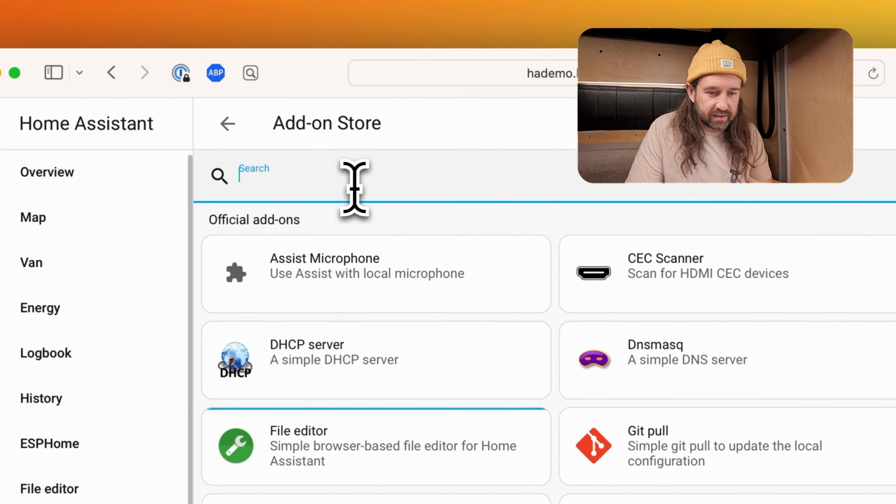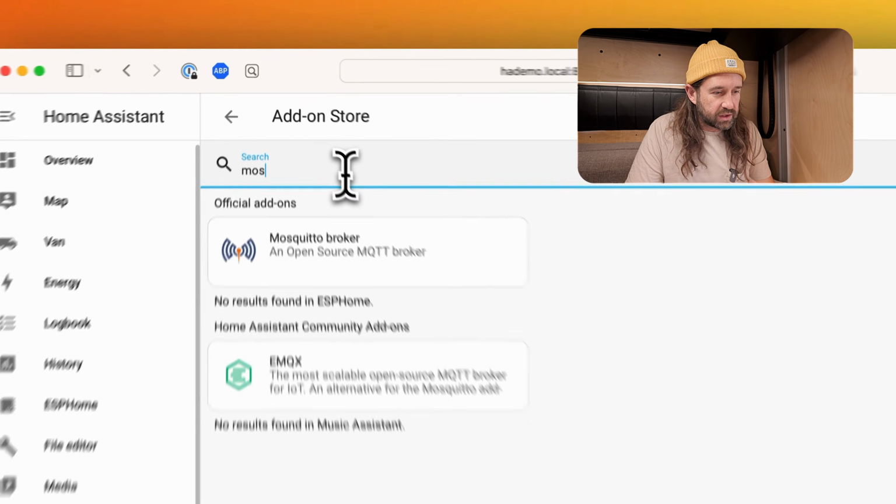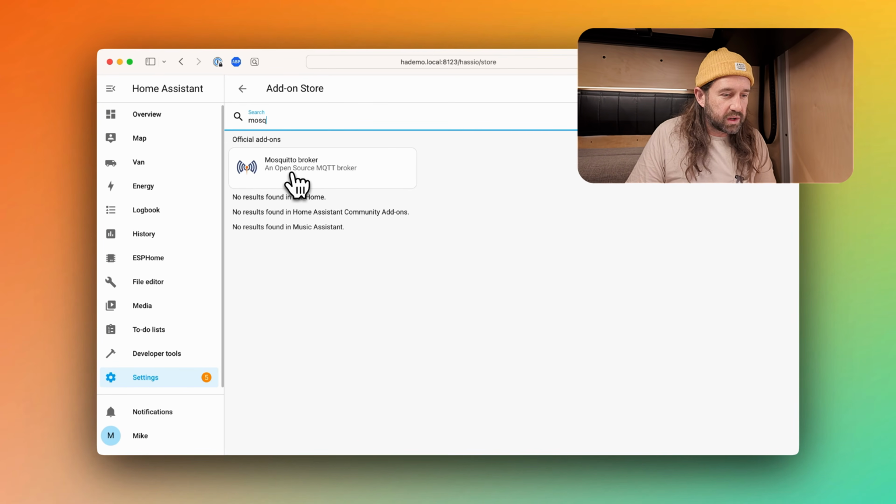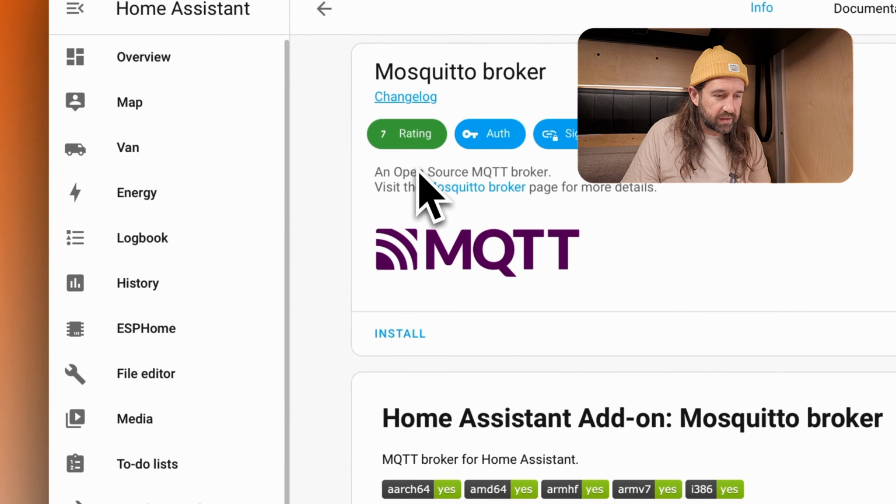And I'm just going to search to make this easy. We're looking for Mosquitto, M-O-S-Q, and you see that it's Mosquitto with 2 T's, a play on MQTT. So we'll click on Mosquitto Broker here, and we're going to click Install.